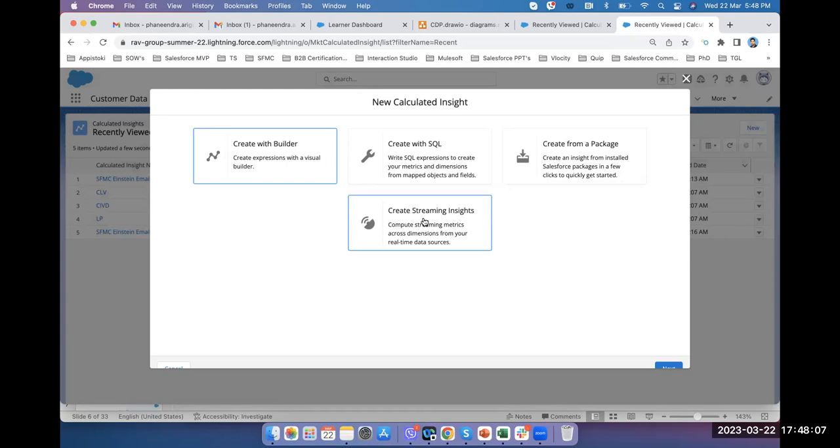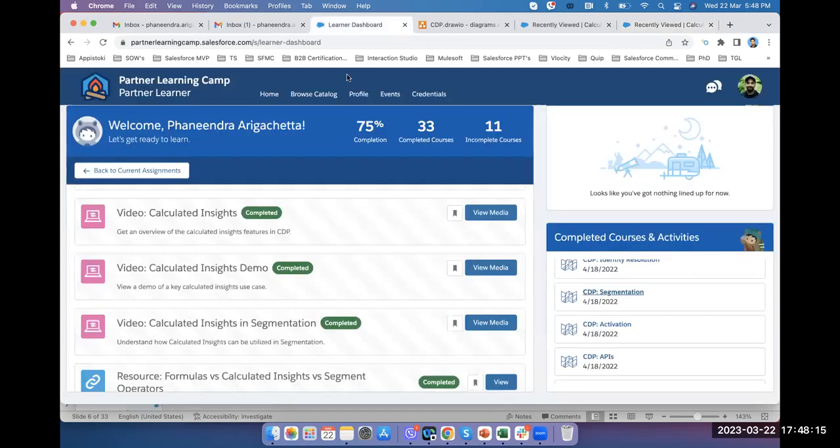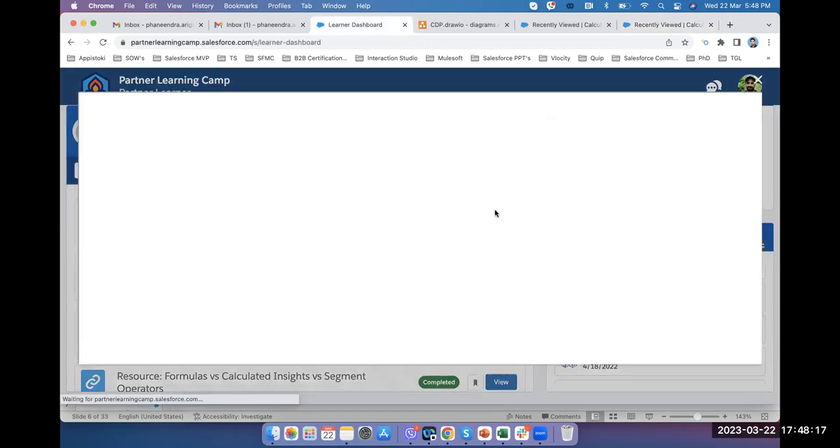But in the interest of time, I would like to just play a demo, which can definitely give a lot of impact on the calculated insights. Let me play the demo of how the calculated insights are defined at a high level from the partner cam. Right, so just give me 1 second.